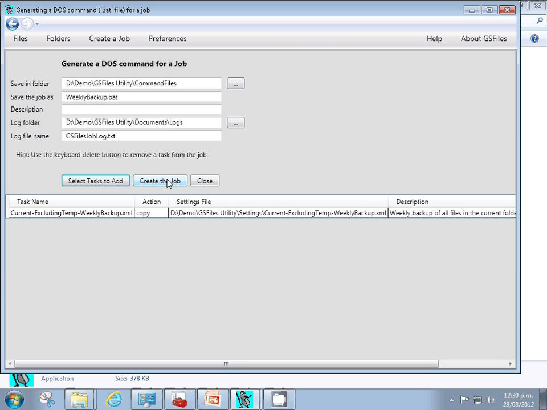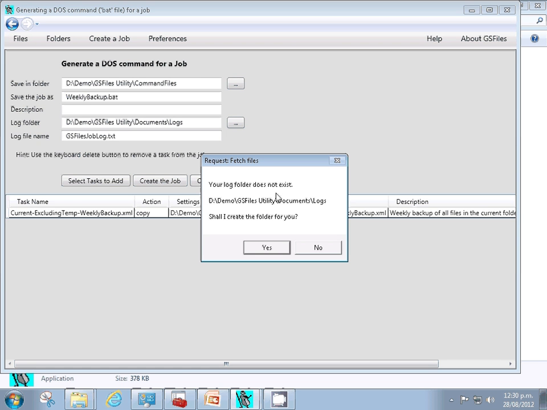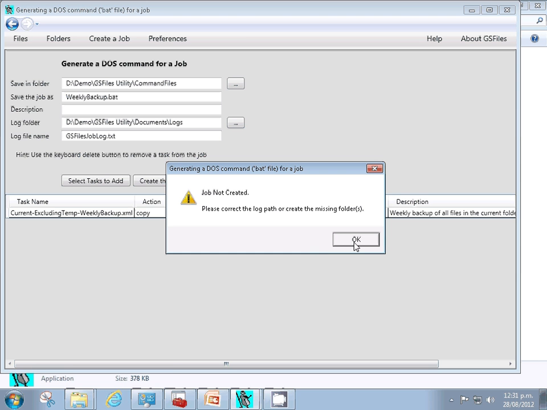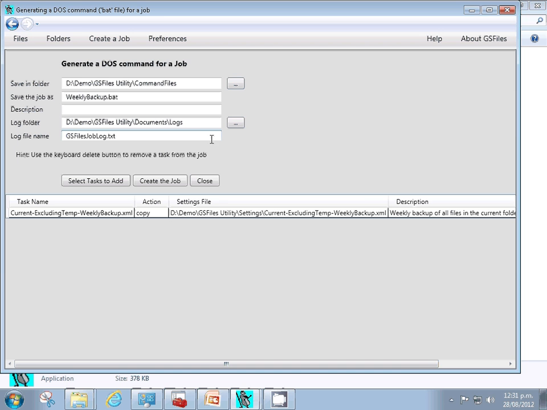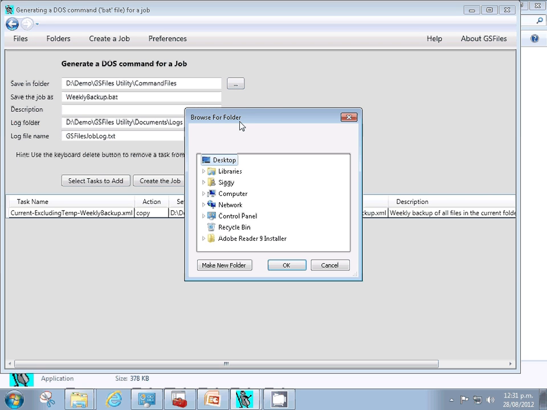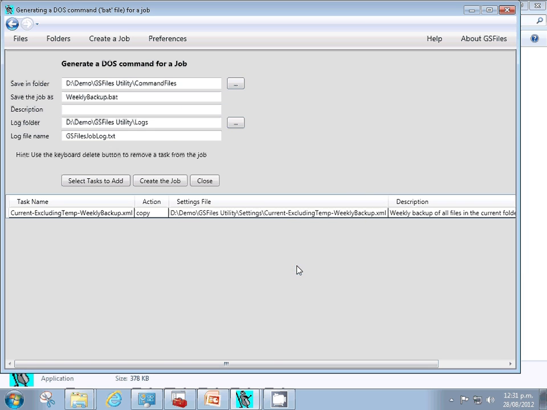The log folder doesn't exist. I think I've chosen an incorrect one. Shall I create the log folder for you? No, please don't do that. I've chosen the wrong location. Let me just correct that. I in fact want that to be placed in that folder over there. Alright, now generate the job. I have successfully created the job.